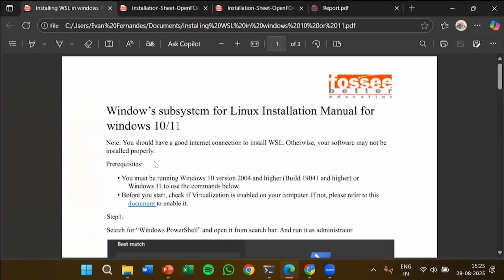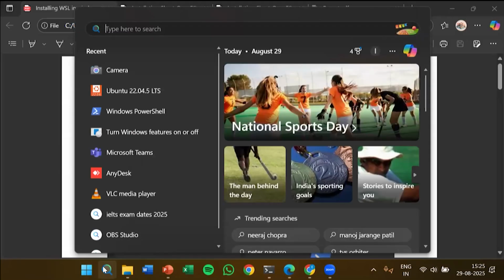Now I already have WSL on my system because I've already installed it, because if I had to show it during this session, I would basically have to log out multiple times. So before you go ahead with this sheet, you have to make sure that you have the Windows Subsystem for Linux and virtualization enabled on your system.